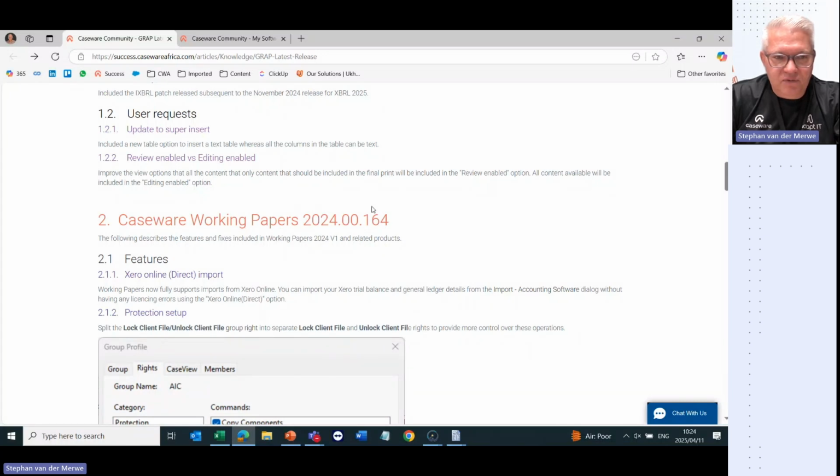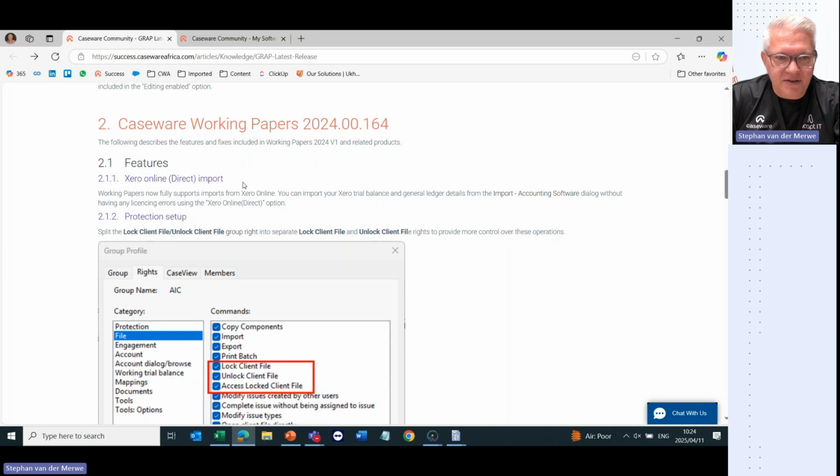It's a very nice feature where users want to just see, without going to print preview or printing, what the content is that will be included in the final print. So therefore you have your review enable mode, the editing enable mode. And we just improved that mode to be more accurate.